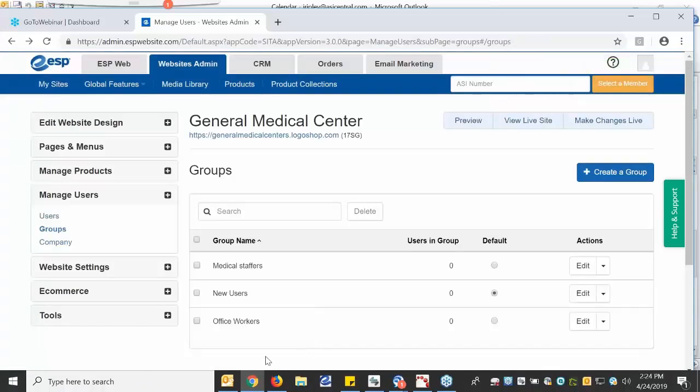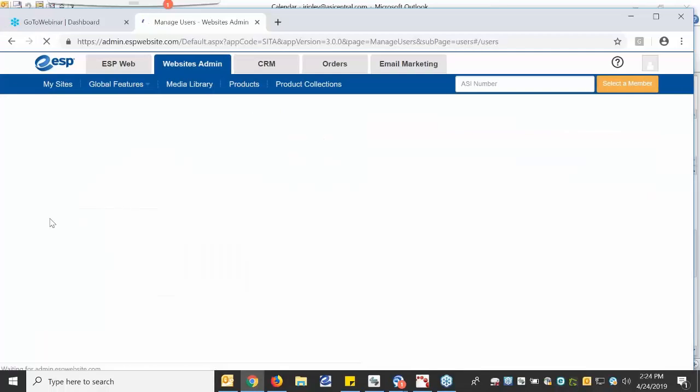3 particular groups. The next thing I'm going to do is move back over to Users on the left under Manage Users and begin to add people.